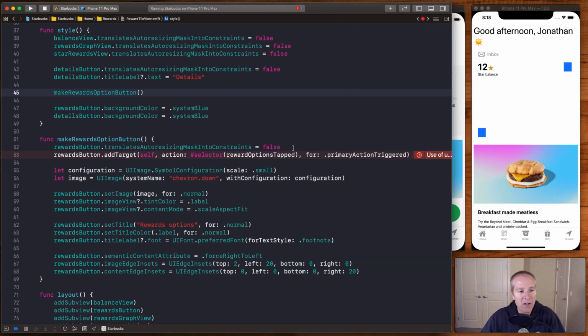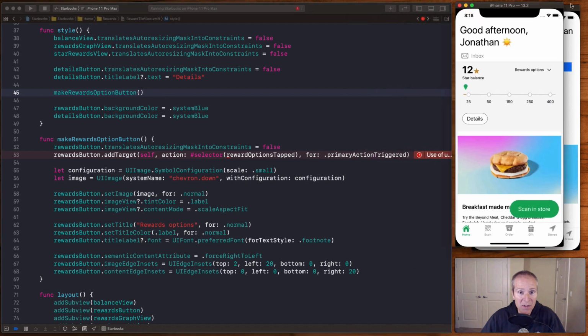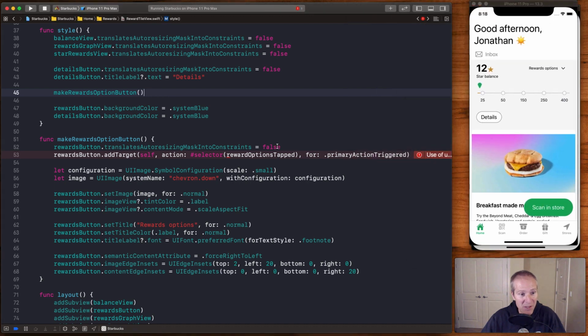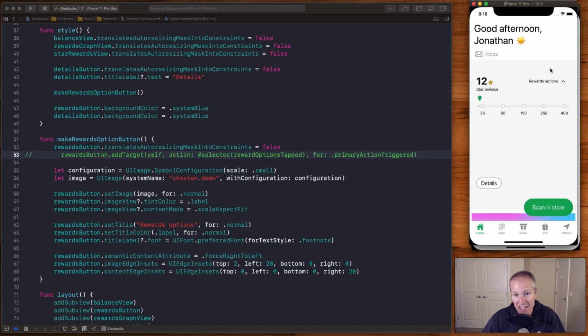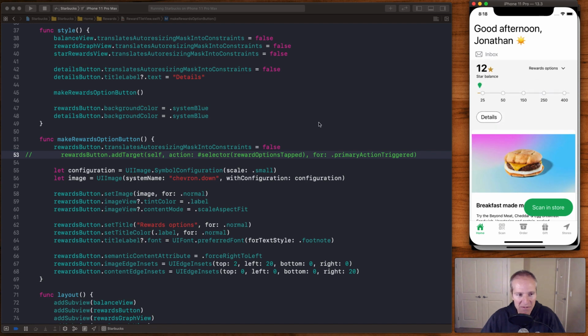Okay, first off, we're going to start off as we always do by setting our rewards mask to be equal to false. We're not going to worry about the reward tap action yet. That's going to add the target action so that when we tap that, it expands. We're not going to worry about that for now, but that's what that line does. What we're doing here is we're going to combine and build a button that has a label along with an image. So what you're seeing here is an SF symbol. It's a chevron. It's just chevron down.